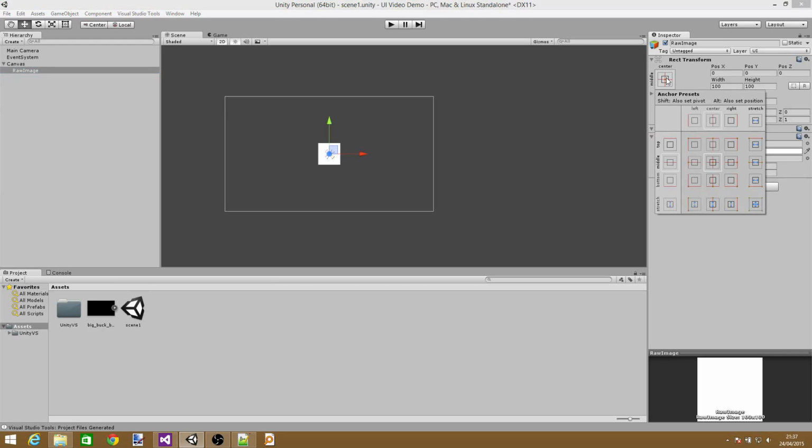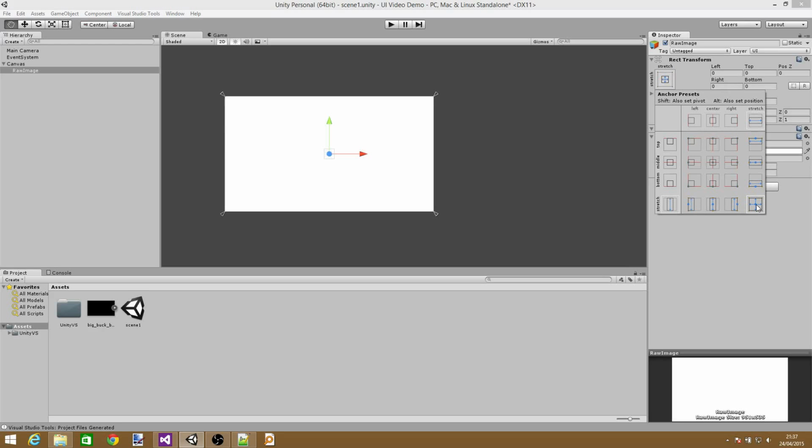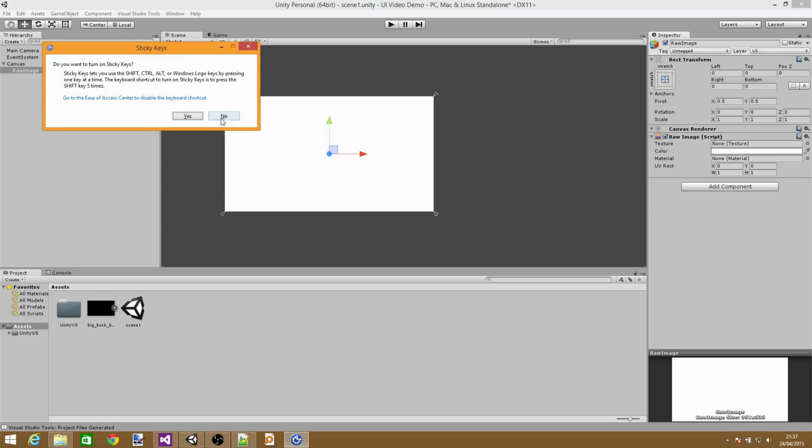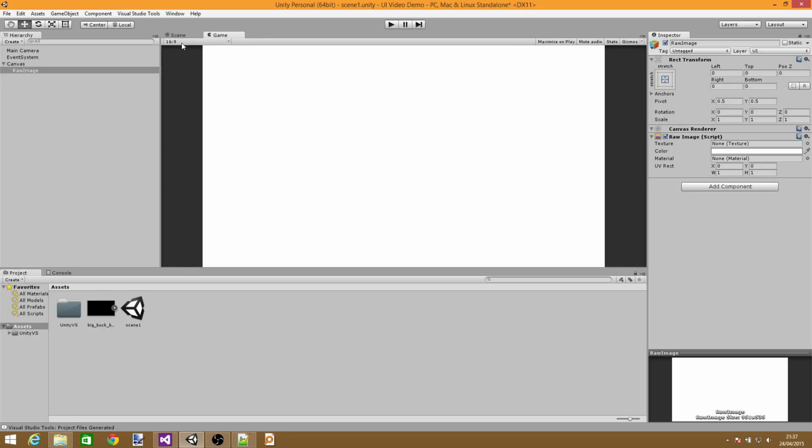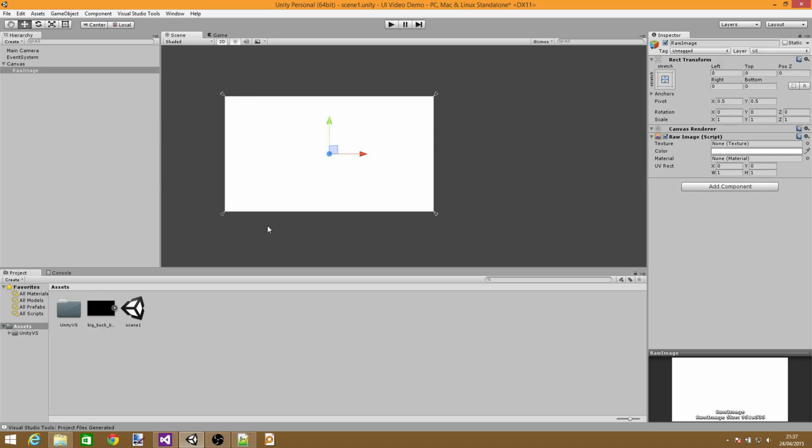So click on that, click on the presets, hold down Shift and Alt, and click on the bottom right one here for stretch. Holding down Shift and Alt basically just allows you to set the pivot and the position. I turned off sticky keys. Sorry about that. So now we've got the raw image at the full size, with the game window set to 16 by 9. This white panel here is basically where our video will be shown.